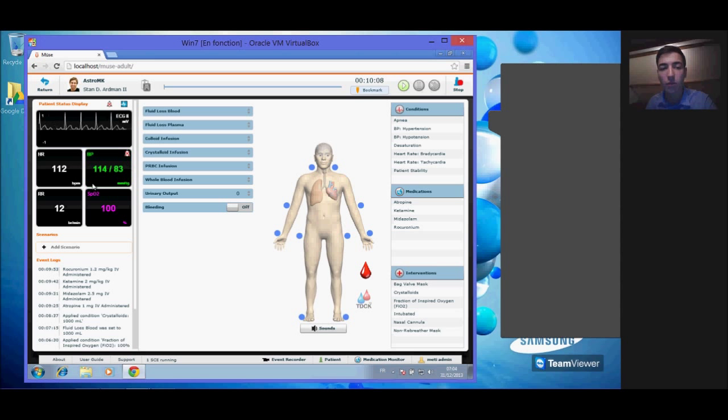So the hemodynamic response to the induction of general anesthesia so far is good, because pressure didn't drop. If we'd done it with propofol or thiopental, the blood pressure would have dropped drastically. So that's the interesting part with using ketamine.